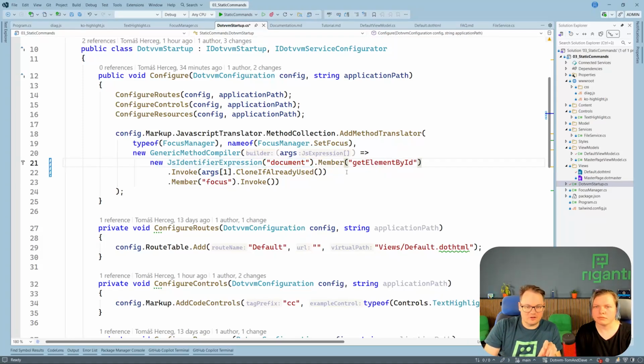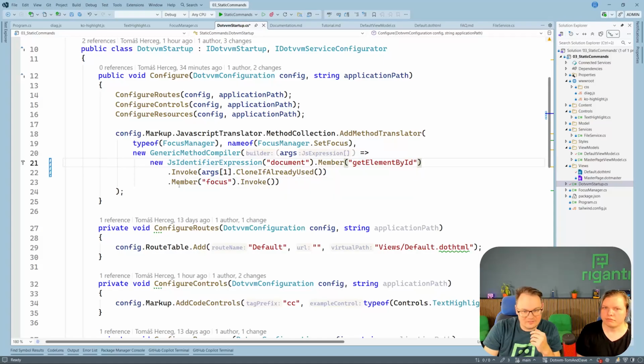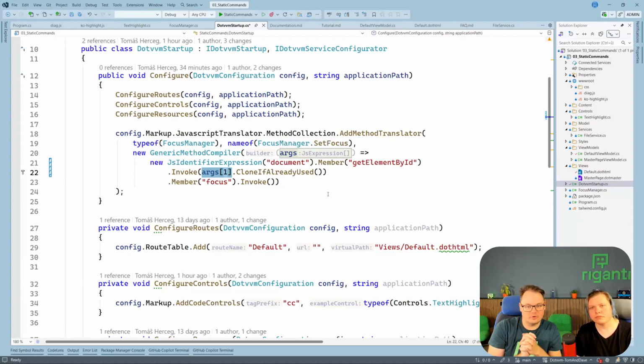And because it's a function, we need to invoke it. So you can imagine that invoke writes the parentheses, and the arguments you put inside it will render these arguments. That's actually what it does. And here I'm passing argument 1, which is the ID of the component.